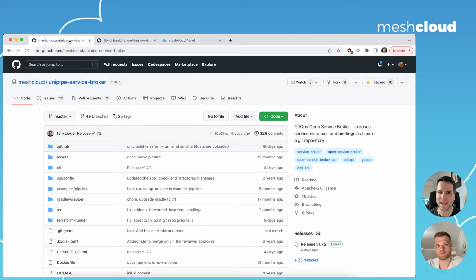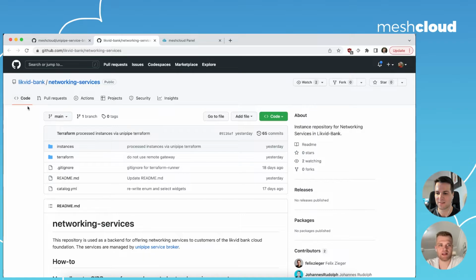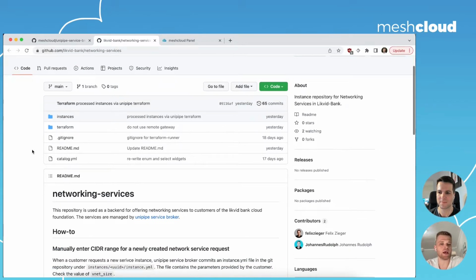Do you have an example for this Terraform integration and for a service especially? Yes, we do. We have here the Liquid Bank organization, which has a networking service. Liquid Bank is our fictional enterprise. It's not a real bank, but we always use it as an example when we explain using cloud in the enterprise. And in here is an actual usage of the Unipipe service broker. This service in particular offers an Azure Hub and Spoke service using Unipipe in the background.